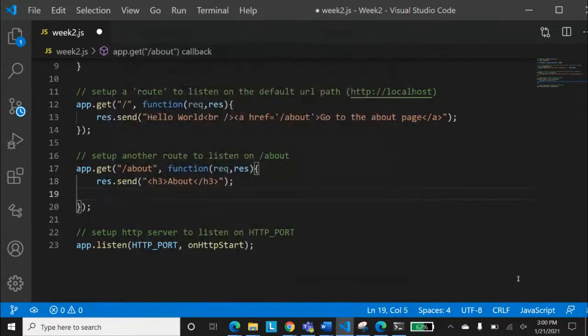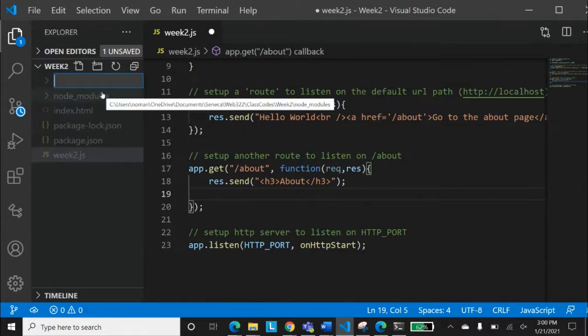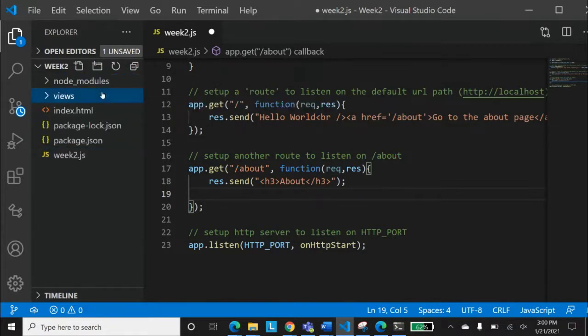But before that, let's talk about something. Go to your folder, response, and in your this week 2 folder, whatever folder we are right now, create another folder and call it views. We will be sending a proper file with that. Do you all have that views folder inside that?